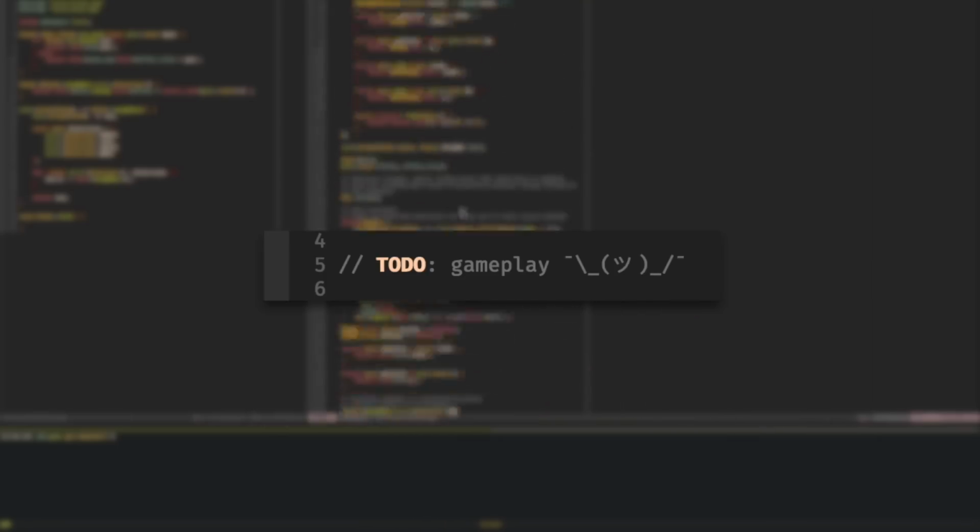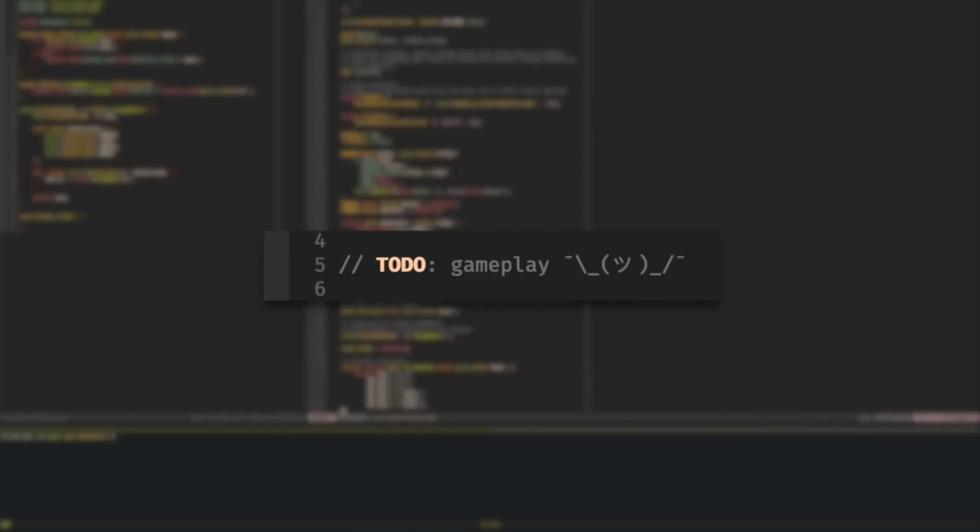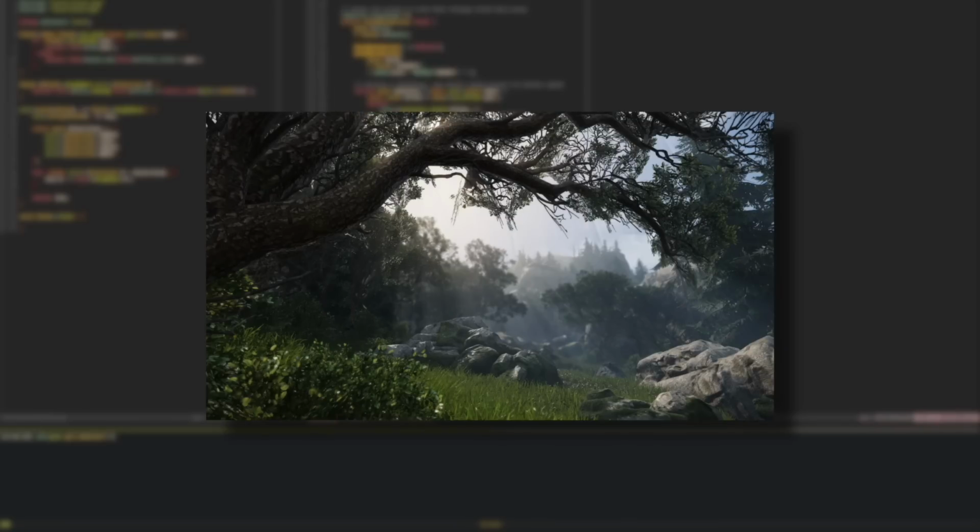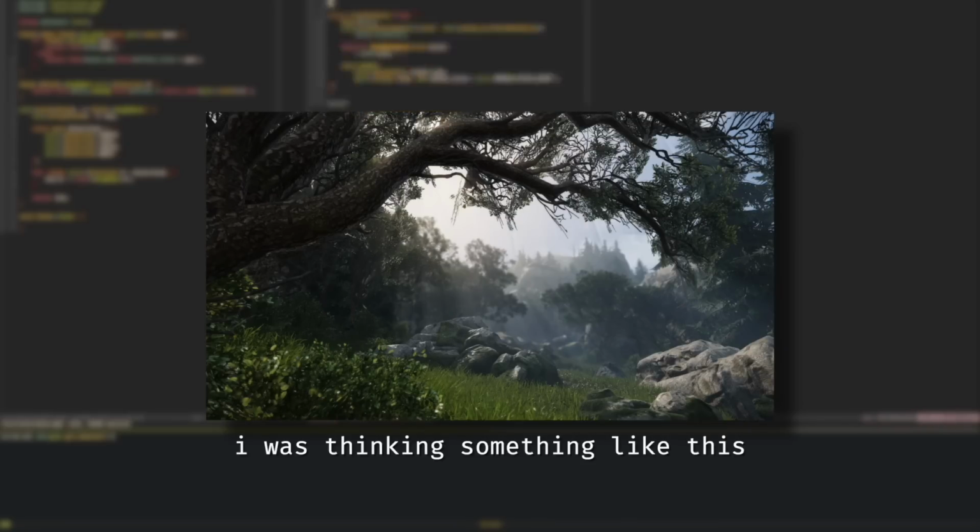So, while I don't have all the gameplay and things sorted out yet, that's not exactly what we'll be diving into for this video. For starters, I do have a clear graphical idea of what I want to go after, and that's what we're working on in this video. And the whole thing kind of goes like this.